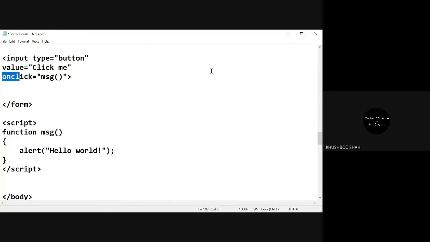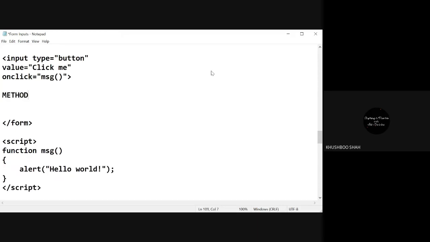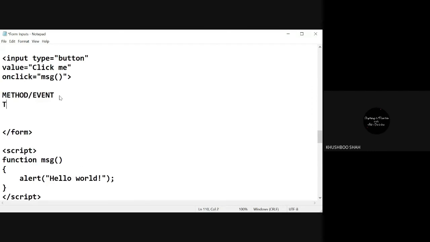Now something new here, if you notice: onclick equals double quotes, message and brackets. Whenever you see this type of brackets, I am talking about the method or the event which I want to trigger when I click on this particular button. Any method, any event I want to trigger. Normally we use the term trigger or call. You can trigger the event, you can call the method, whatever word you use.